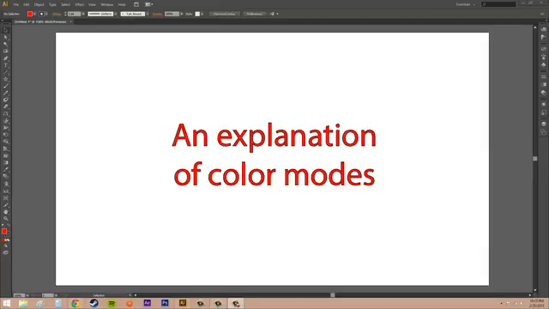Today I'm going to do an explanation of color modes. These are actually really important because when you export your final project, if you have a client who knows what they're talking about or needs something a certain way, you're going to need to know this. Color modes define the colors represented in the document, and you usually select your color mode at the start of your project.